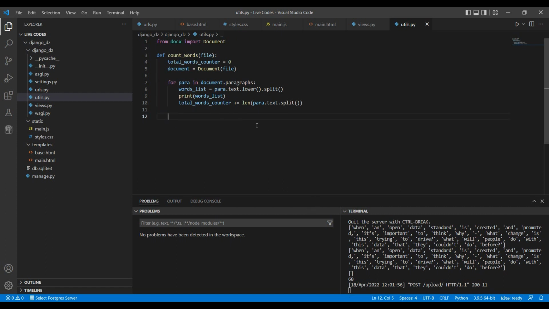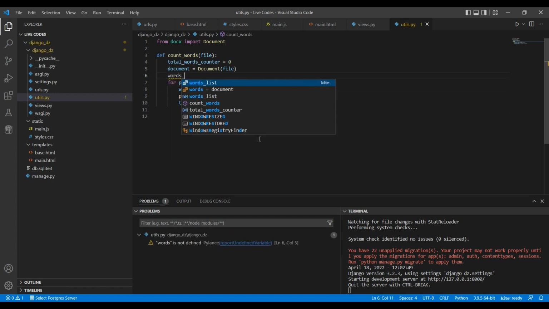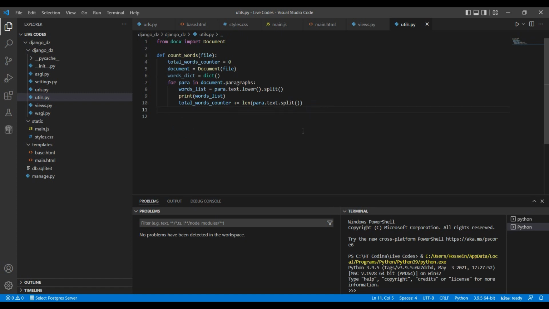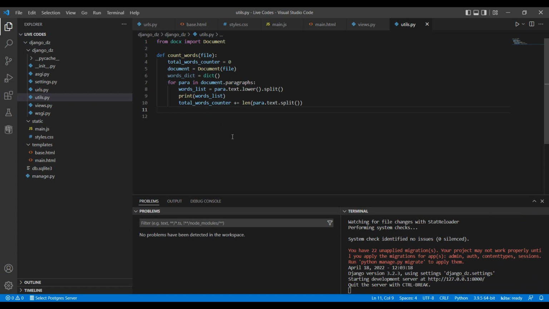Let's do it in this way. We have lots of options here. We can import Counter from collections and do it in that way. We can use defaultdict. There are lots of options, but we'll just do it in a simple way. We just define the words dict here, an empty dictionary, and say that we need another for loop here. We can iterate over the word list.